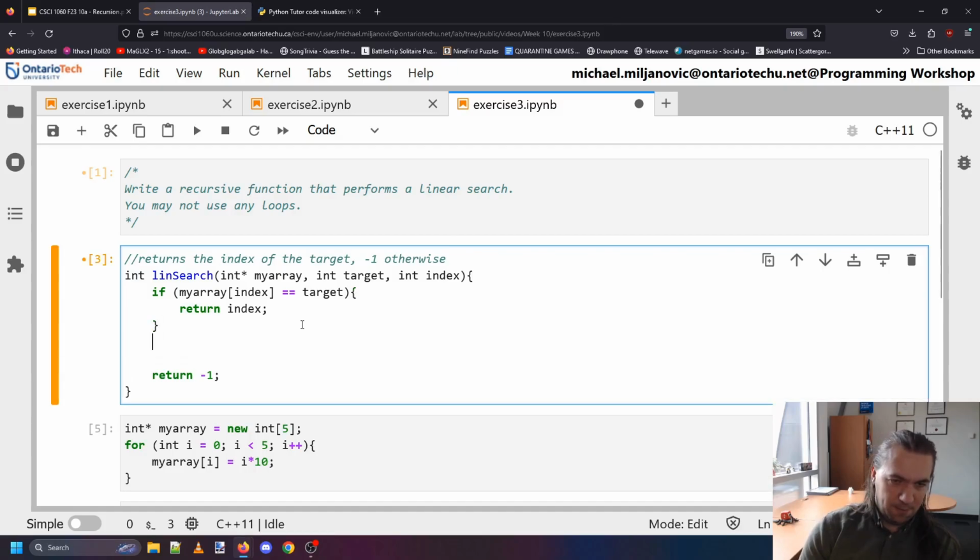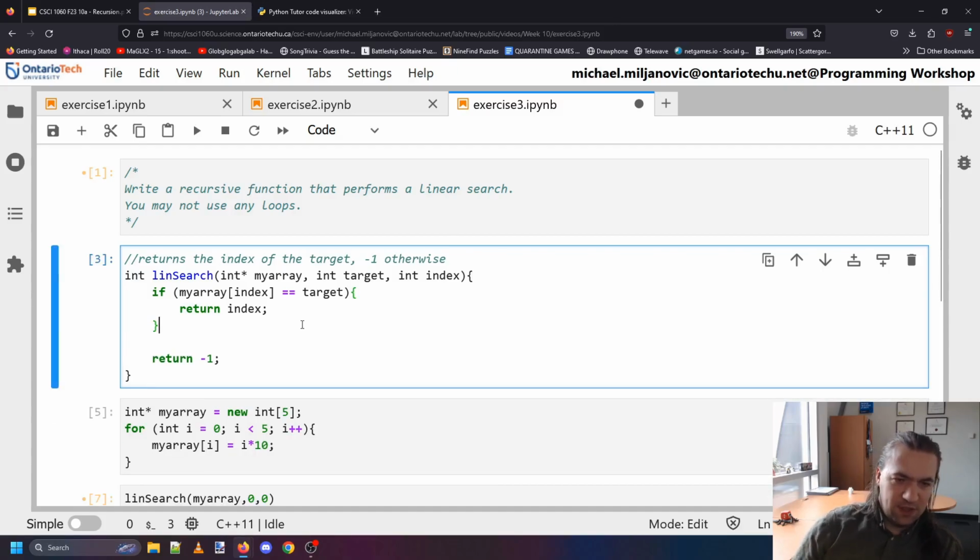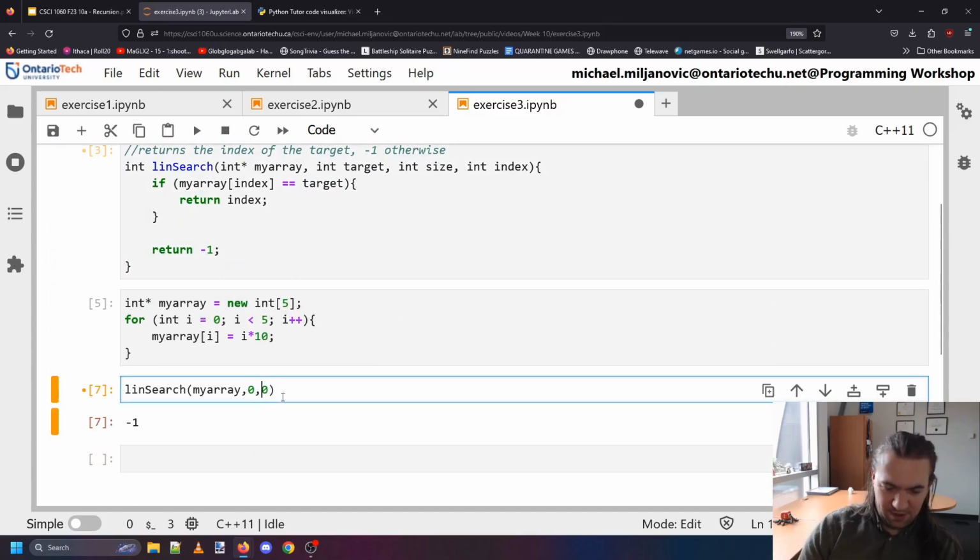So we can do, oh, another thing, I forgot, we actually need one more parameter, which is the size. The size of our array is 5.